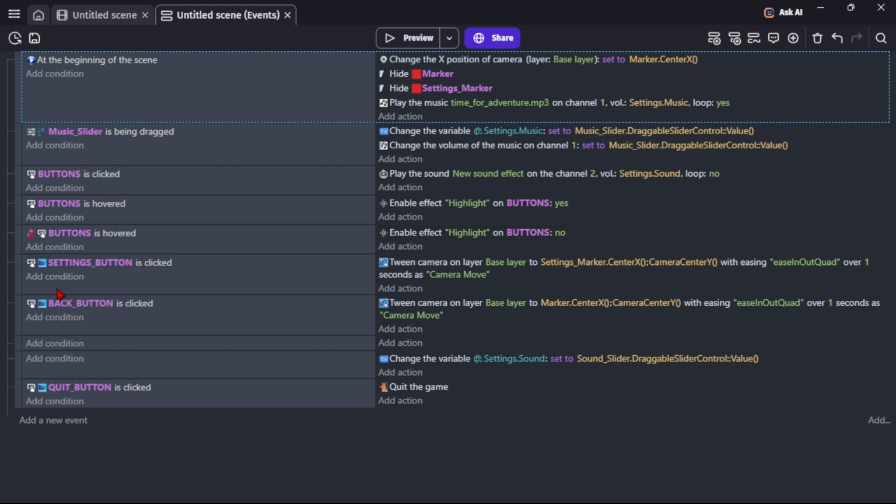The next event says once the settings button is clicked, the camera is going to tween on the base layer to the settings marker. It's still within the same scope of the game. Okay, let me just show you.